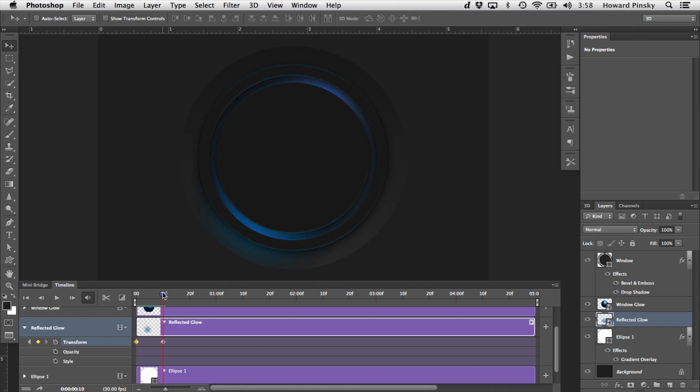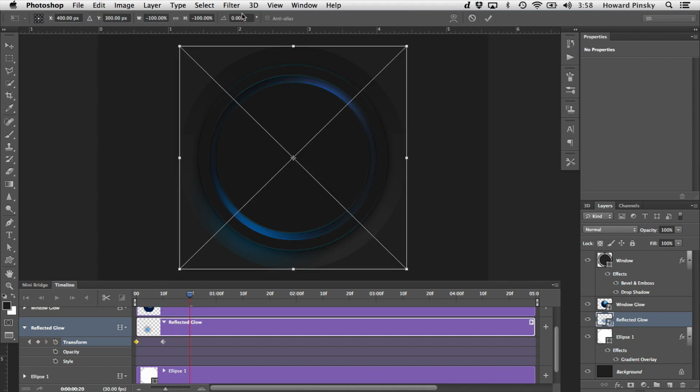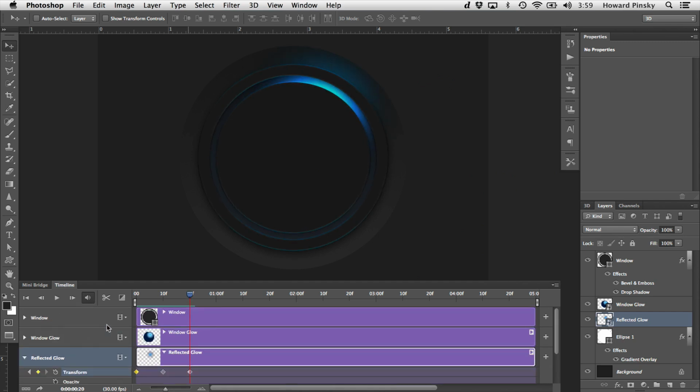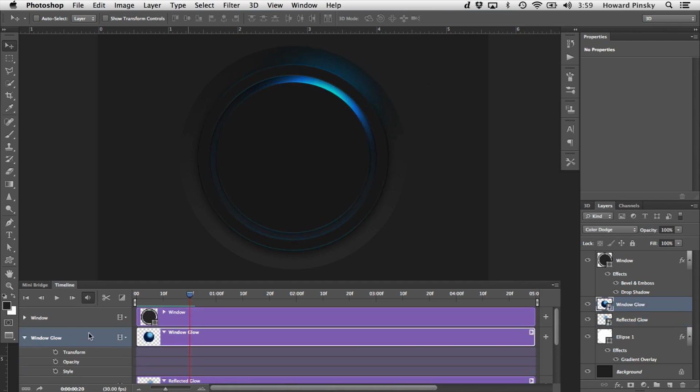Now the same can be done for the second half of the rotation. Scrub a little bit to the right, enter free transform mode, enter 180 for the degrees, accept the transformation, and your first animation is complete. Now let's do the exact same thing for the glow on top. Once again, select the layer and expand it in your timeline. Add the first keyframe by pressing the stopwatch icon beside transform, and then scrub over to the right in the same location you did for the previous layer.